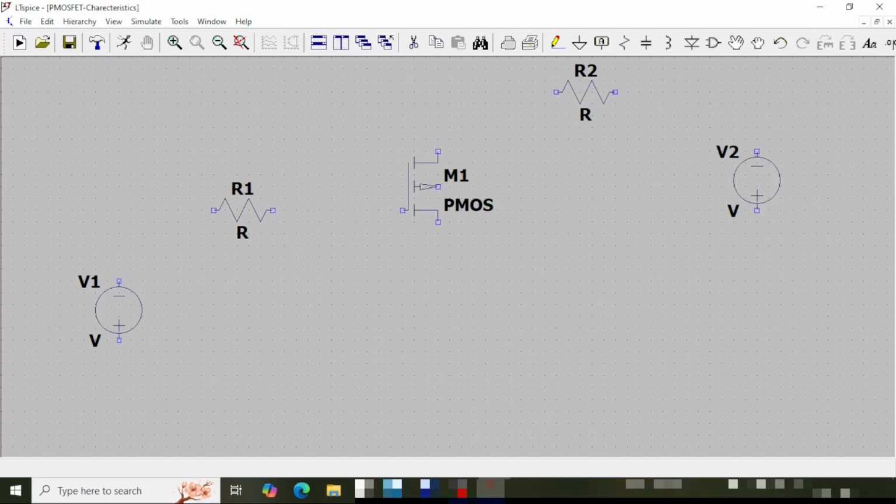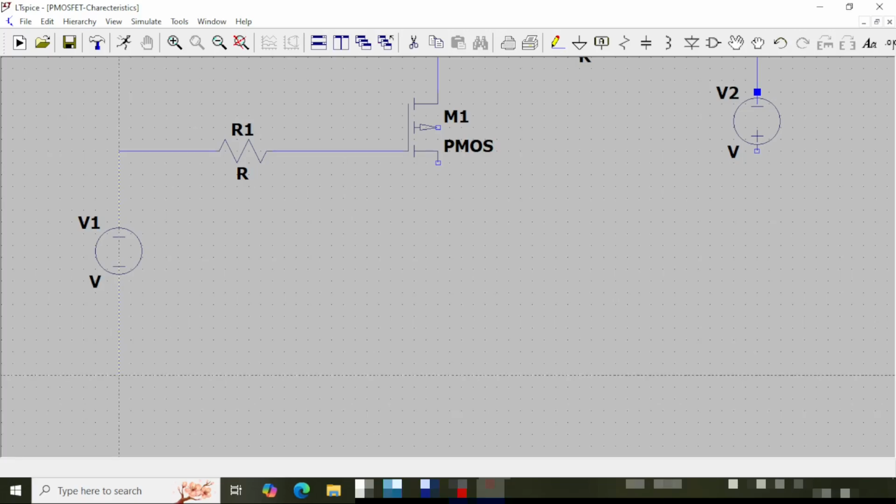I'll hit W from the keyboard. I'll connect this resistance with the voltage source and the other terminal with the gate. Now from here I'll go up, connect the resistor. Now I'll connect this too. Next I'll click here, go downwards, click here, go right, click here, go up, click here. I will connect this with the ground line. I'll right click to vanish it. Go and save the file.